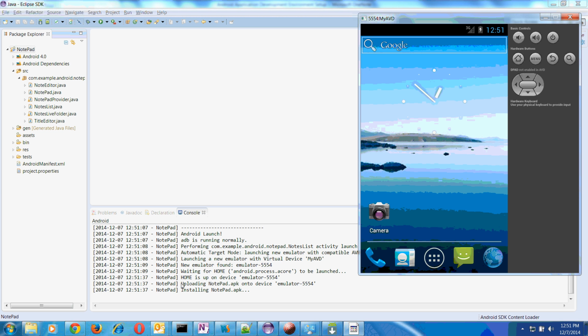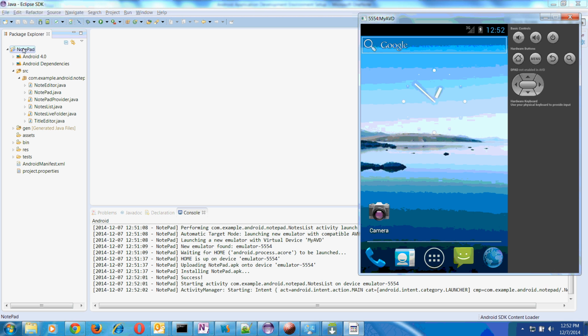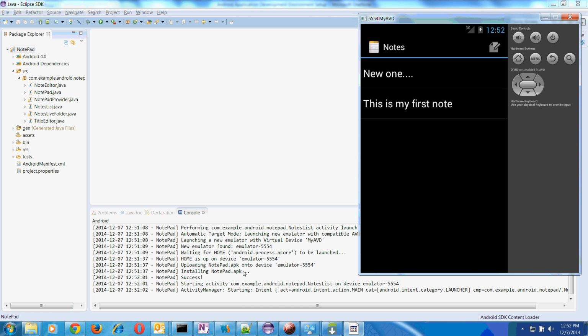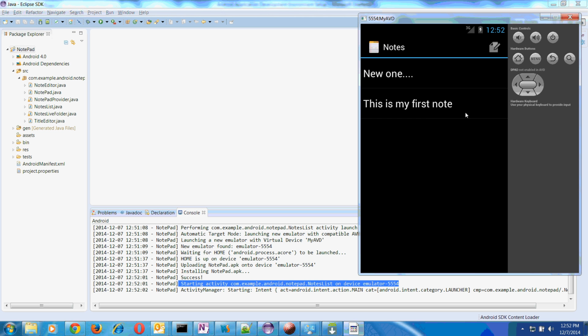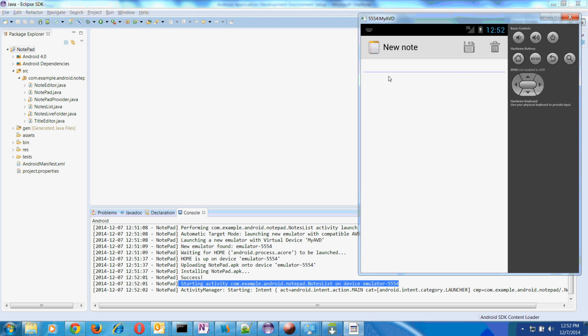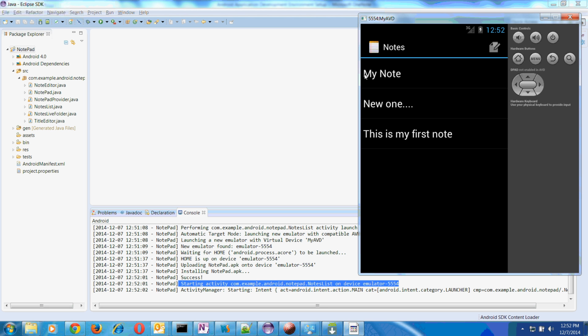Meanwhile, when I clicked on run, notepad.apk is being installed. This is saying success. Now start activity. An activity is just something that you are going to perform. See this one, I can see the Notes application come up as it is. If I want to create a new note, let me click here. This will provide me an editor. Let me add my note, and if I save here, it will come up in the list. These were my previous notes that I have added. Now this is the third one.